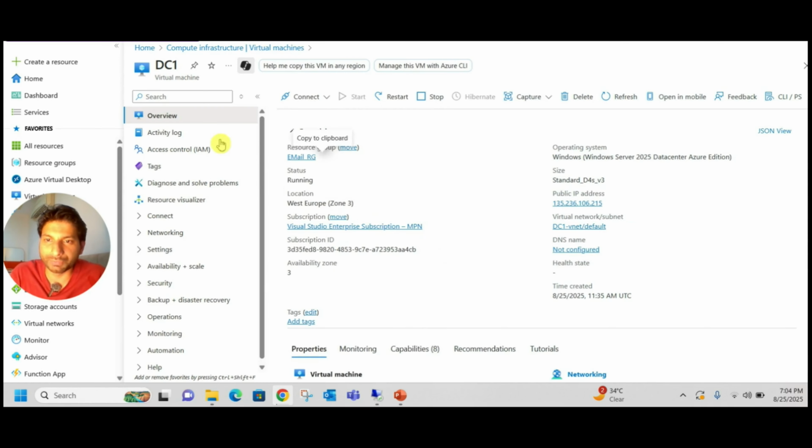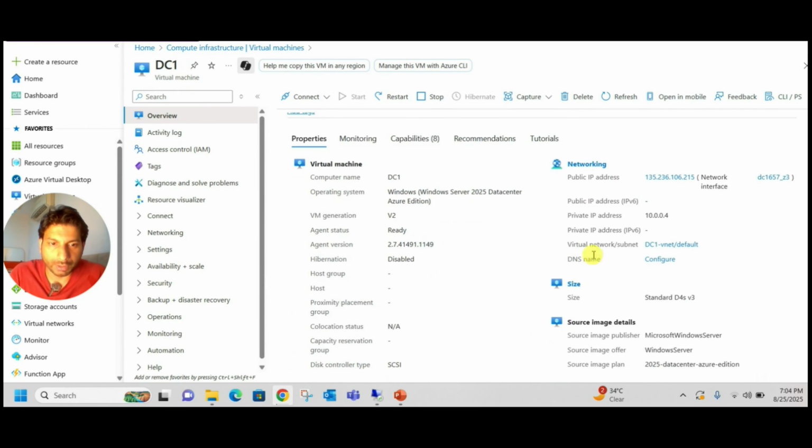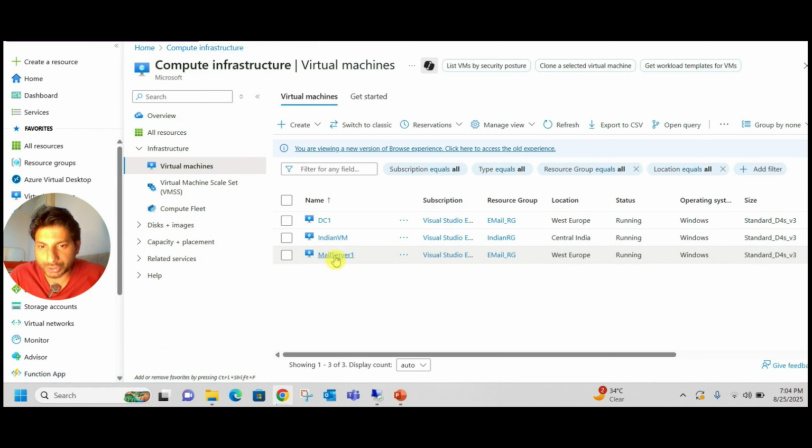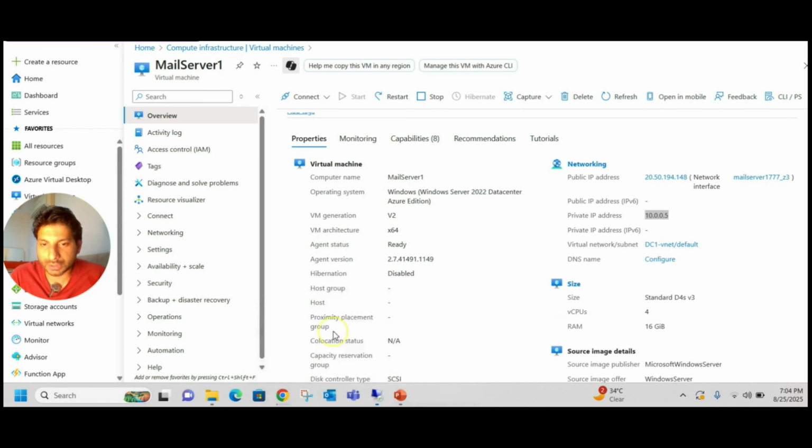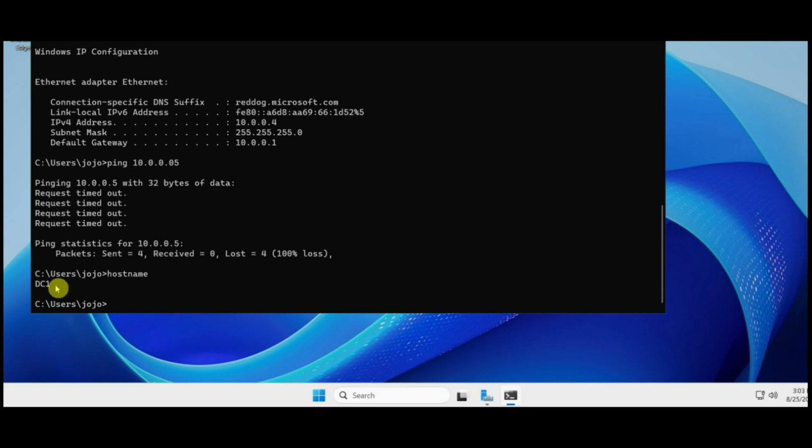Alright, so this is the overview of DC1. The private IP address is 10.0.0.4, and this is part of DC1 VNet and the subnet is default. When we check the other virtual machine, Mail Server 1, it has the IP address 10.0.0.5. It is in the same VNet and the same default subnet. So if you log into the server, this is the server DC1. If you check the IP config, it is 10.0.0.4.